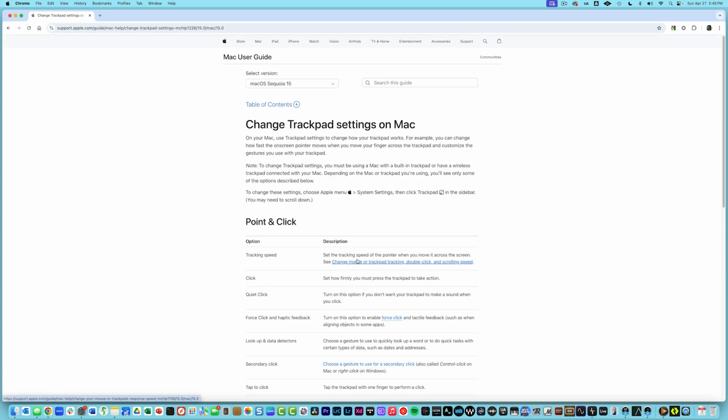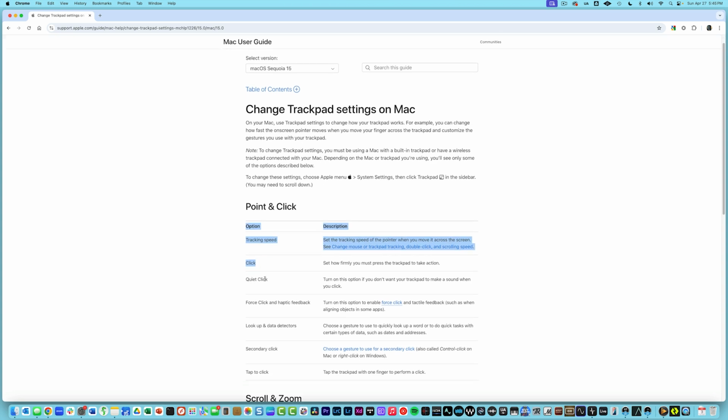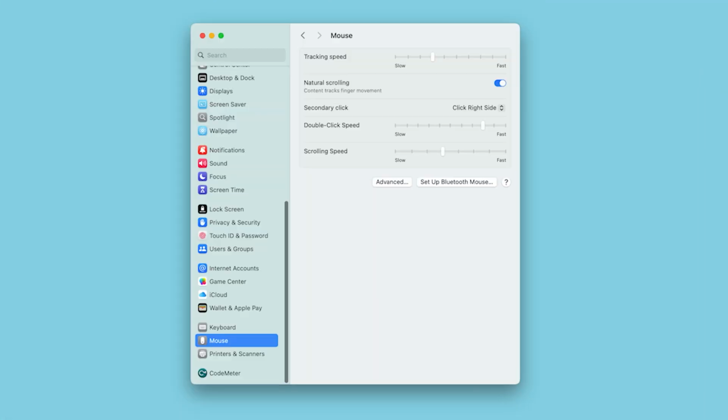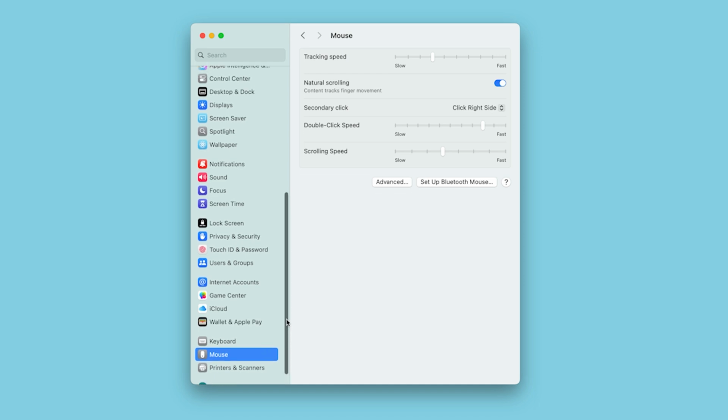This article is great because you can drill into what all the different settings mean. So it tells you like quiet click. If you don't want your trackpad to make a sound when you click it, you could turn that on or off. I'll include a link to this knowledge article, and if you have any questions, I encourage you to explore it. But really, I just wanted to call out that system settings is different than system preferences, starting with the Ventura version of macOS. So any modern version you have now is going to look more like what you see on my screen right now.